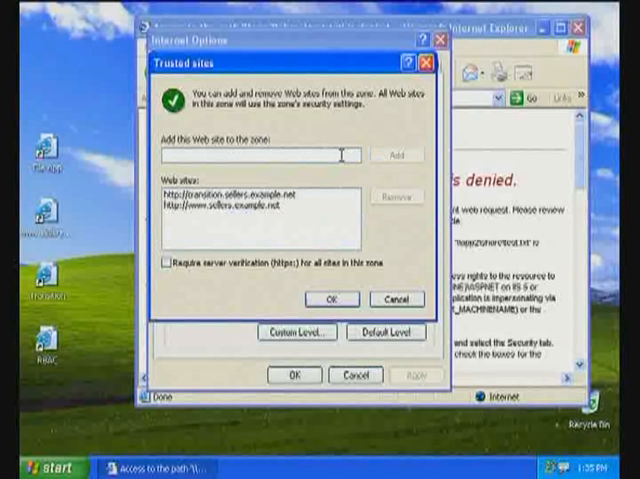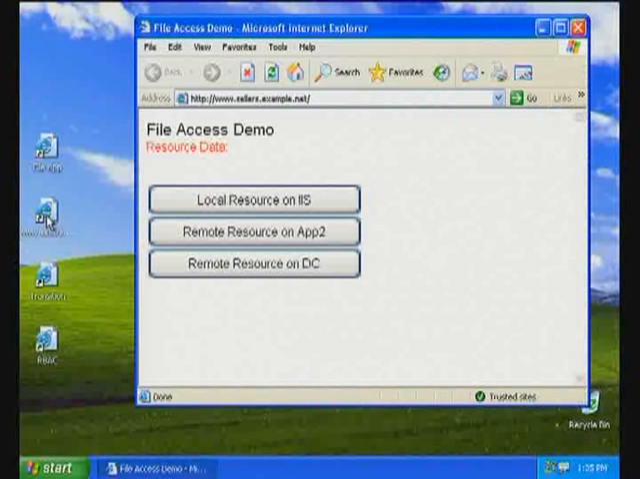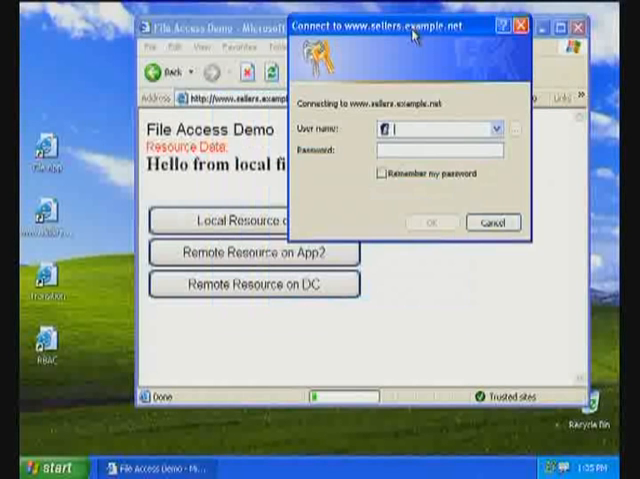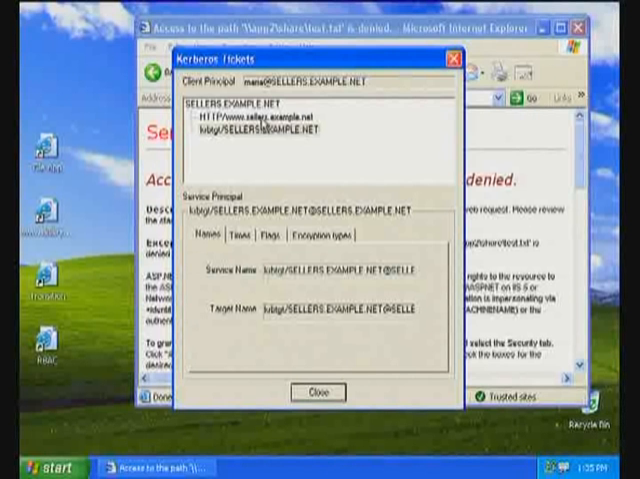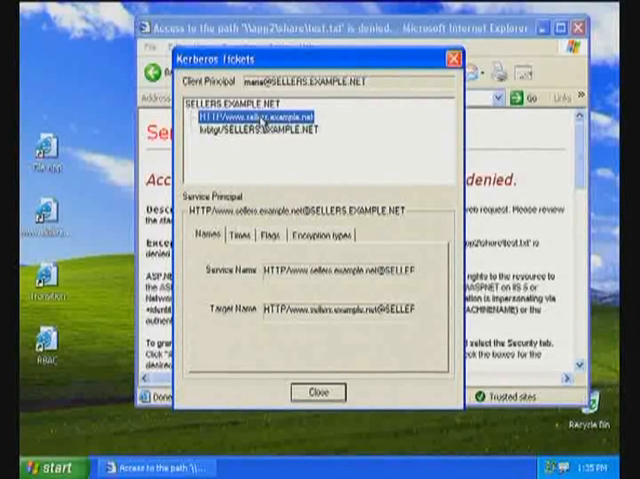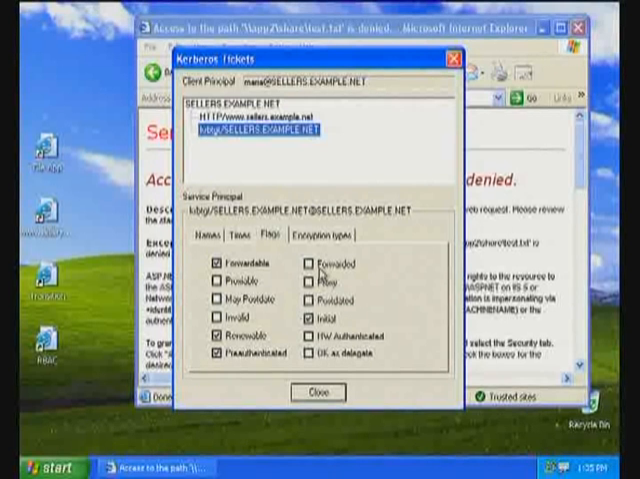So he's now added in. Okay. So let's bring him up again. There you are. No prompt. Local resource. And we're still not going out on the back-end system. So let's actually have a look. What have we got? www.sellers on here. So that's fine. And let's look at the flags. So that's okay. That's in here is not marked as okay to delegate. All right. But is that forwardable? Yes, it is.